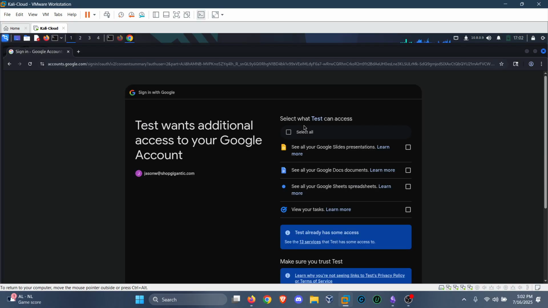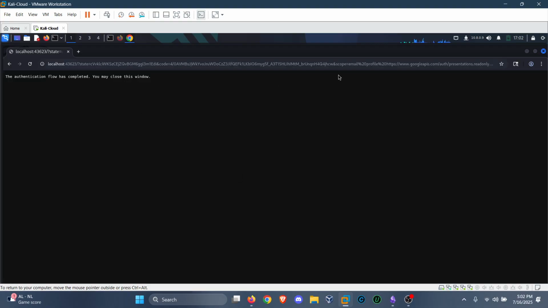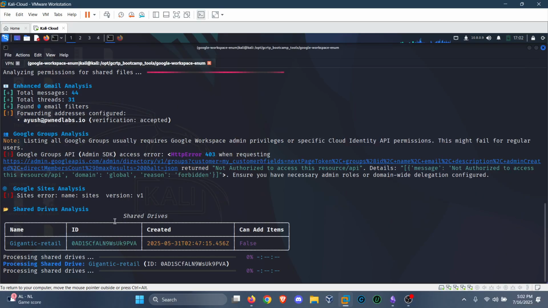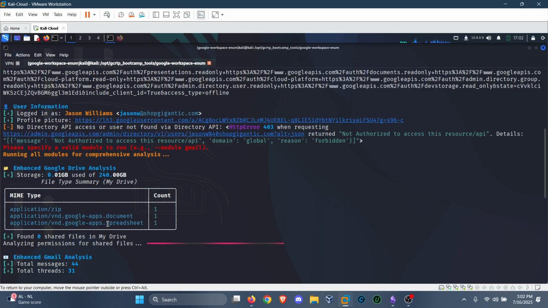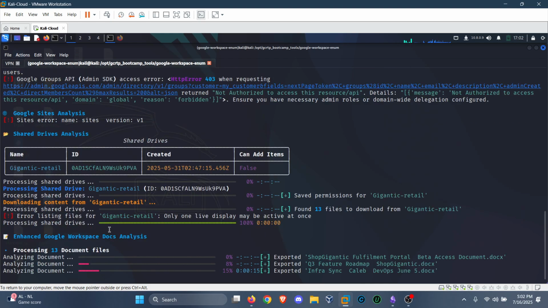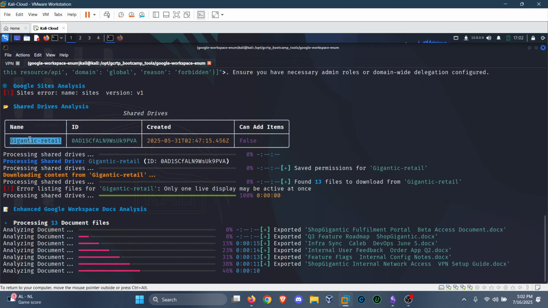Continue. Give it the permissions it needs. And there we go. We can go ahead and close this. And the tool is now running. It's going to go ahead and try to find any information that it can. And it did find some stuff over here.